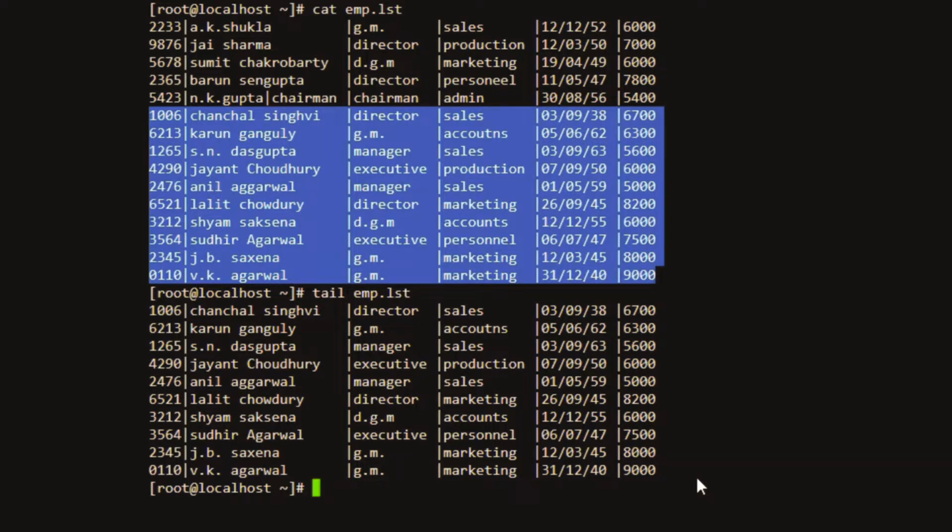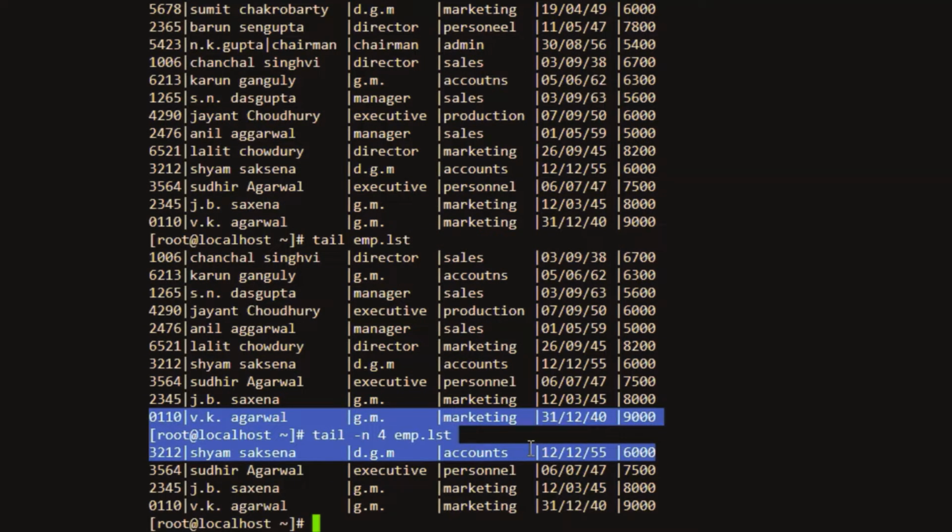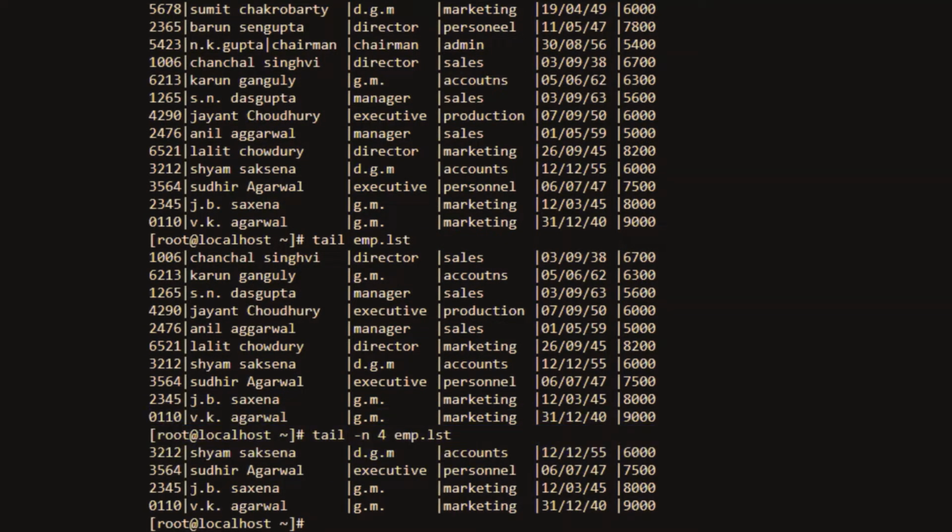The same way, tail can also be used with the -n option again, which restricts the number of lines you want to print from the bottom. Say for example, I want to print the last 4 lines from the bottom, that is these 4 lines I want to print, then I can use tail -n followed by the number of lines you want to print, then the file name emp.list. When I type this, here you can see the 4 lines, right? These are the 4 lines which have been printed, that is 1 2 3 and 4. So this is the purpose of the tail command.